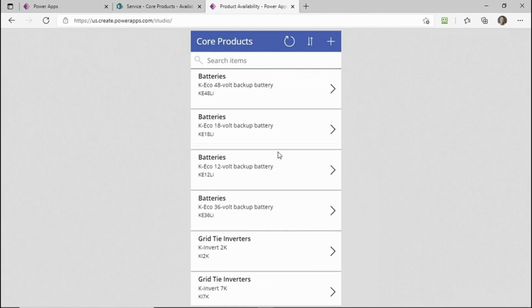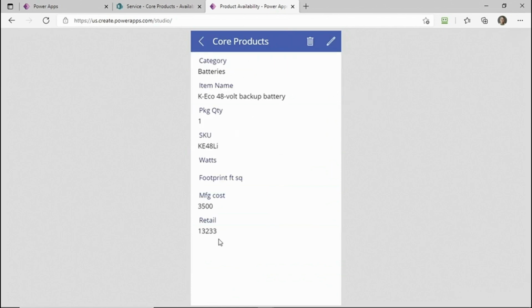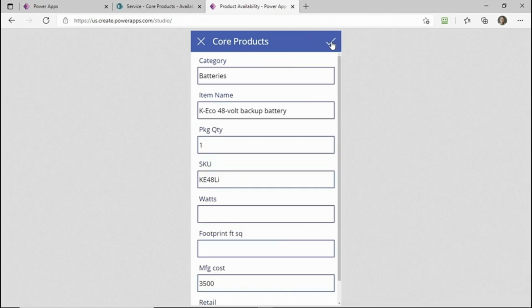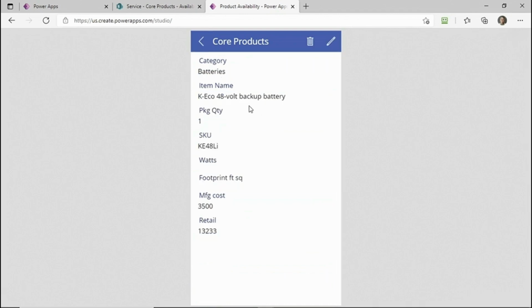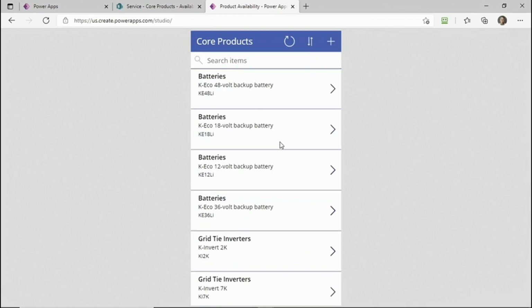And notice that the form factor here is for a phone. I can search. If I want to look at a particular item, I can click and see its cost, its retail, its SKU. This is looking good. If I want to delete a product or edit a product, I could do that. Clicking Edit opens the edit screen. And that's pretty slick. Let's leave the preview.